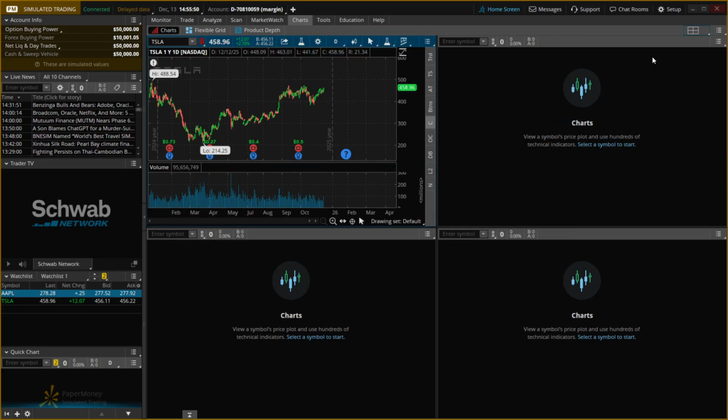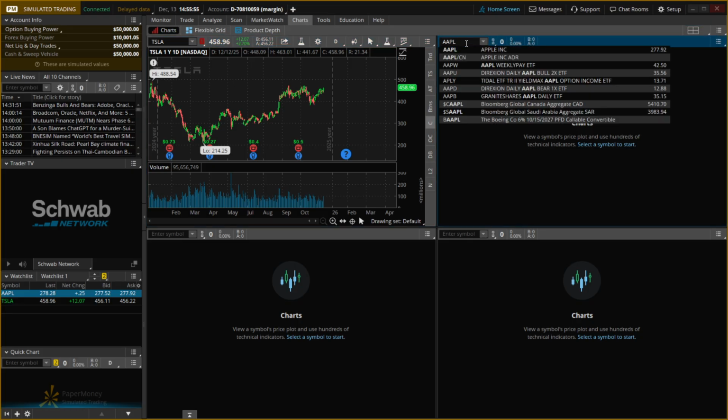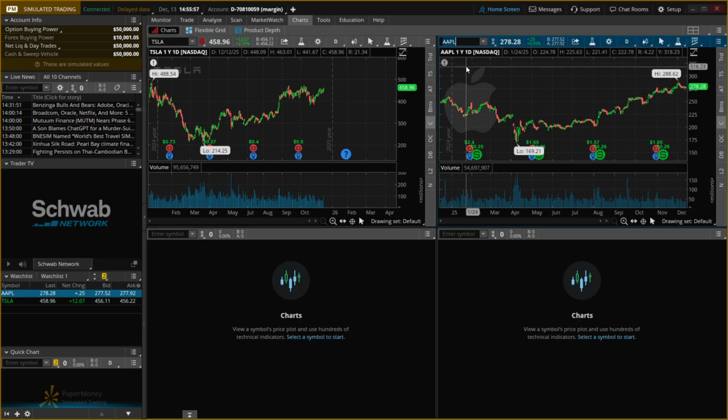So I'm going to just have 4 for now, and then you can just go ahead and enter the specific symbol, whatever you want. So if I go in and type in Apple over here, you can just go ahead and type in whatever you want, and then basically have multiple charts at once on your screen here in ThinkorSwim.